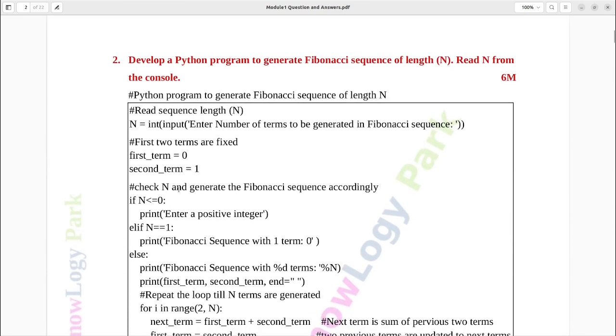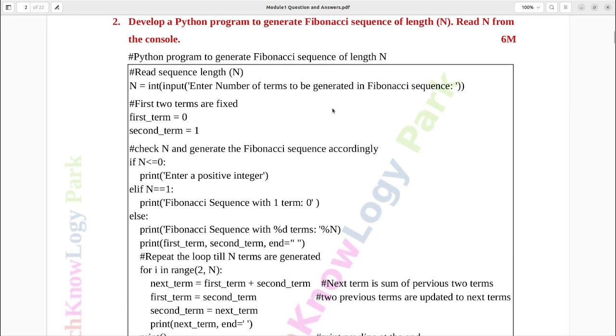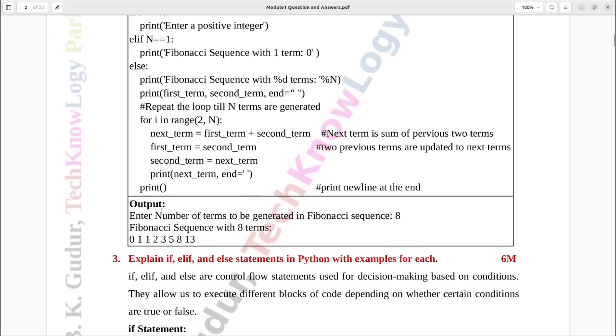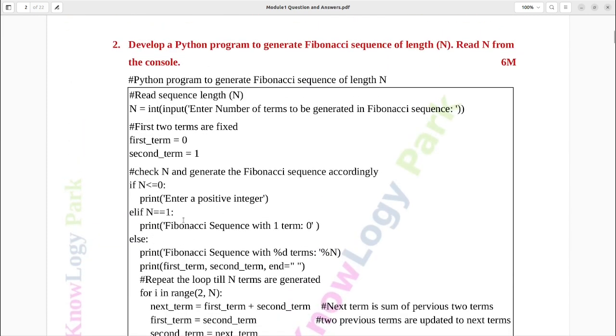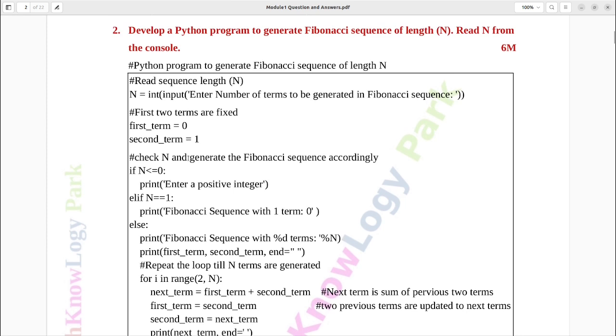The second question is: develop a Python program to generate a Fibonacci sequence of length n. Read n from the console. Once again, it has been asked for 6 marks. Here, dear students, whenever a program is asked, you are supposed to concentrate on two things. First and foremost, write the program with comments, and for every program asked, don't forget to write the output, because for every program you should write the expected output of that program, and wherever applicable, also write the comments.